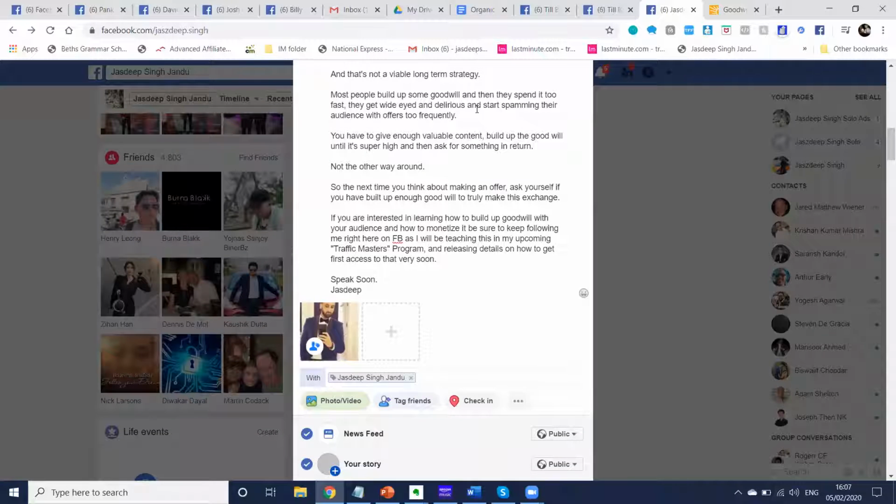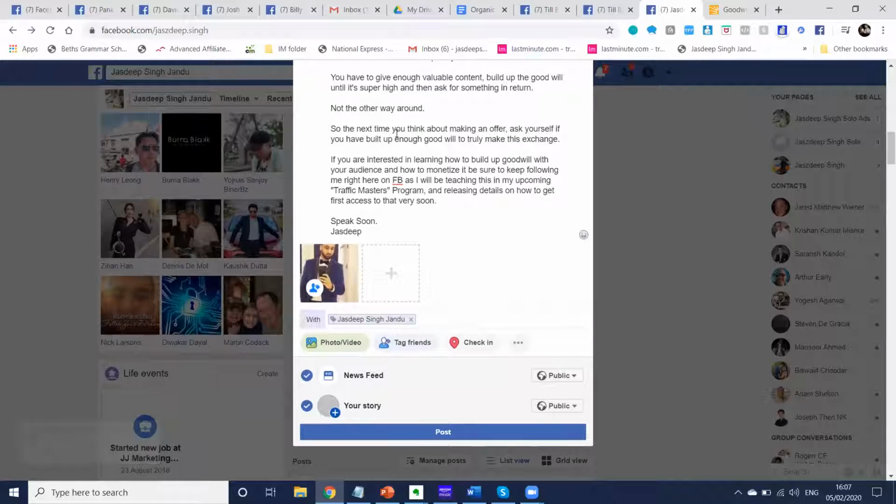Most people build up some goodwill and then they spend it too fast. They get wide-eyed and delirious and start spamming the audience with offers too frequently. You have to give enough valuable content, build up the goodwill until it's super high, and then ask something in return, not the other way around. So next time you think about making an offer, ask yourself if you've built up enough goodwill to truly make this exchange. And then a soft call to action at the end here.